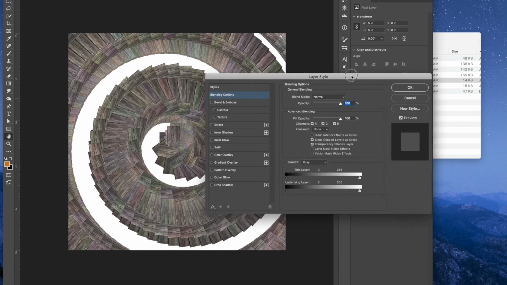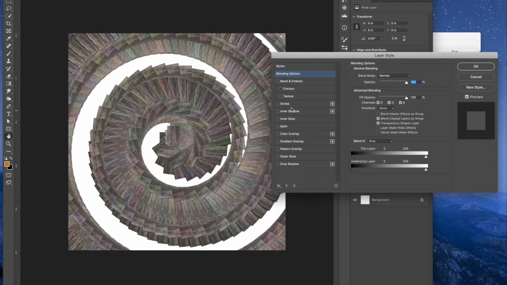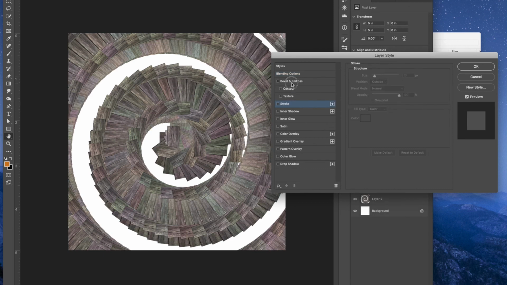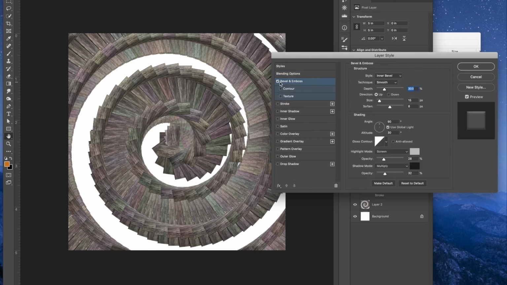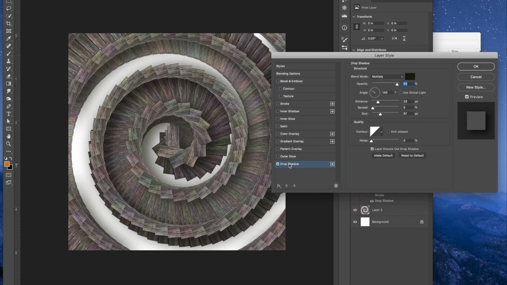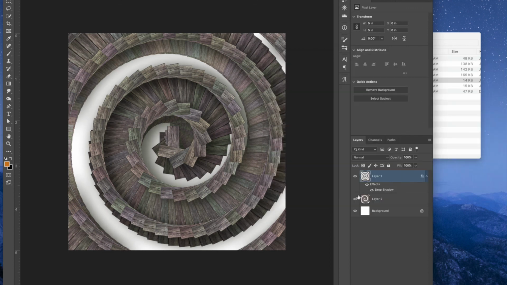Don't forget about layer styles. You can do layer styles too, right? So you could add bevel and emboss, kind of make it stand out some. You could add gradients. You could just do like a little drop shadow. Like that's kind of neat. Kind of really looking like a spiral staircase now. So just a lot of different things that you can do with this.